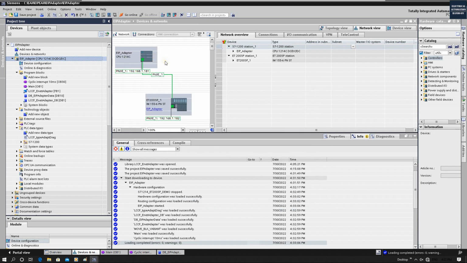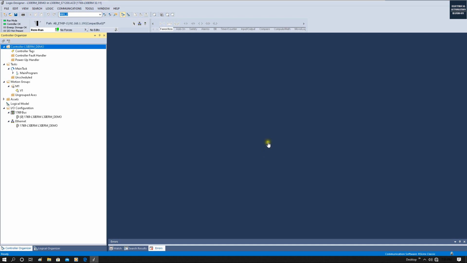Let's shift to the Allen-Bradley side, the EtherNet/IP master side, and let me show how we can import the EDS file. All right, this is the Allen-Bradley side. I'm using Studio 5000 version 32, and the CPU is an Allen-Bradley CompactLogix L30ERM CPU, and this is the IP address of this CPU, 1.191. Now let's install the EDS file first.